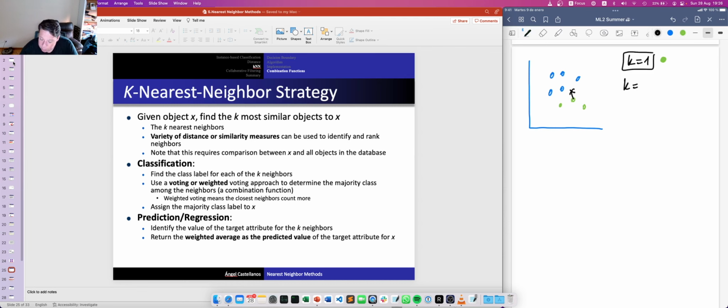Let's increase the complexity. Now we use the 3 closest points. With 3 closest points, I would say it is this one and this one. So now we have 2 blues and 1 green. If we use a simple majority, that would mean the decision is blue in this case. We can keep increasing the number of neighbors we take into account for my prediction, and then we assign the majority of the labels to my point.